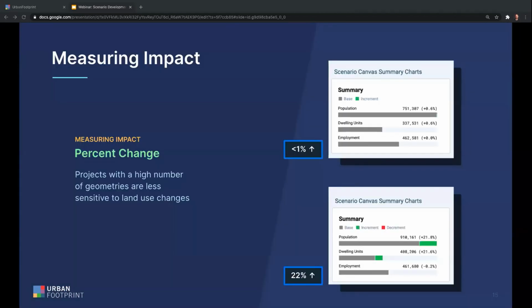One thing we do want to make a note of as well is that percentage change and impact analysis is really important to understand how it all coordinates with the project. What we like to highlight here is that as the project increases in size and you get a higher number of geometries, the overall sensitivity to land use changes will reduce.